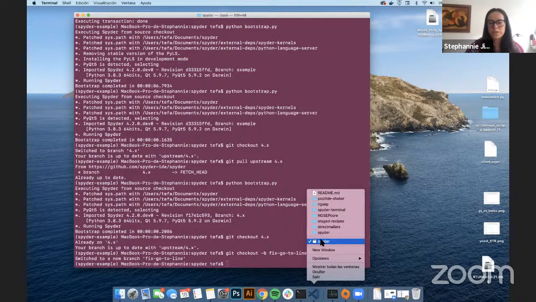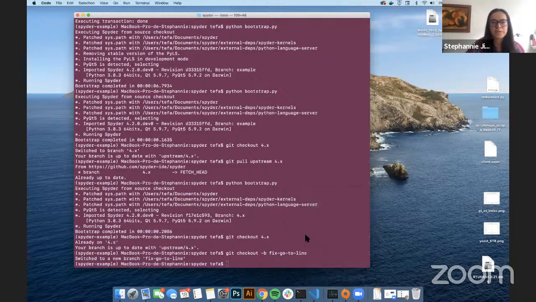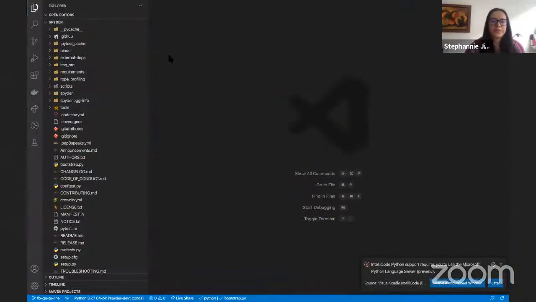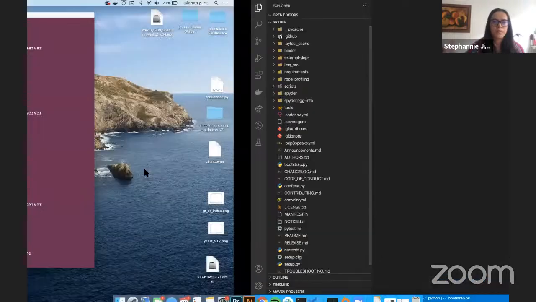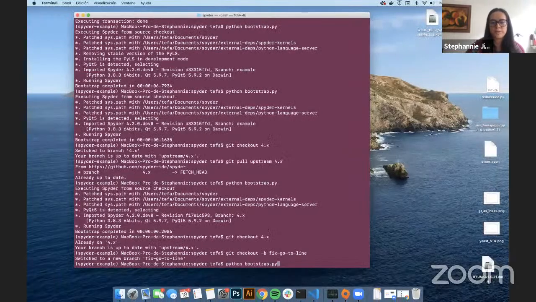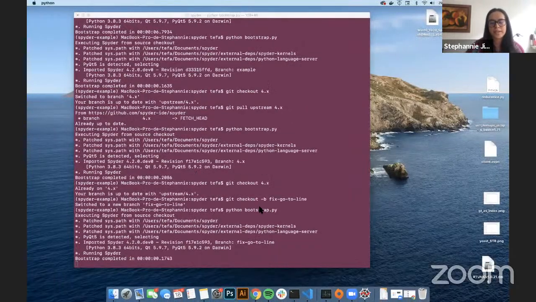So what we're going to do is open the Spyder project in our favorite IDE. So in here, I have it. I forgot which line the error was on, so I'm going to go ahead and reproduce it again.